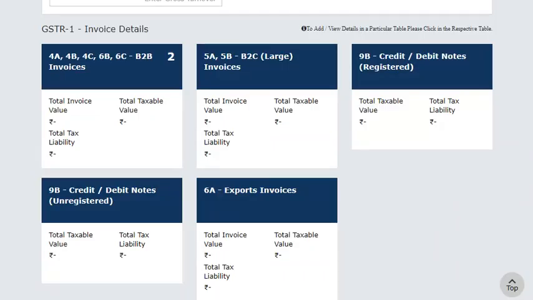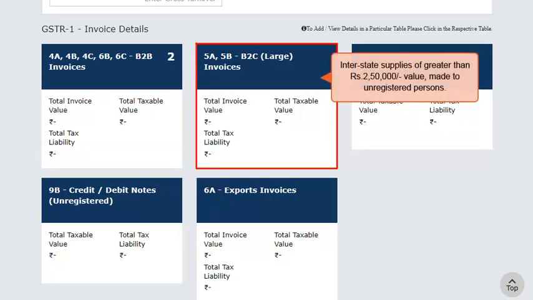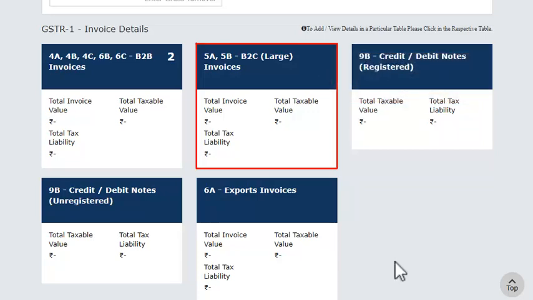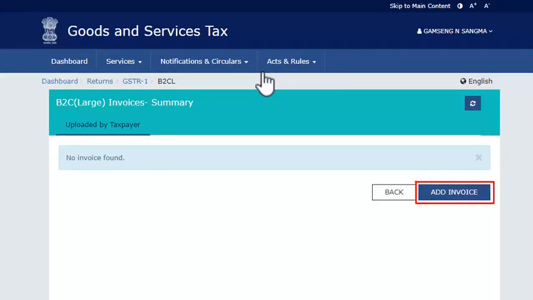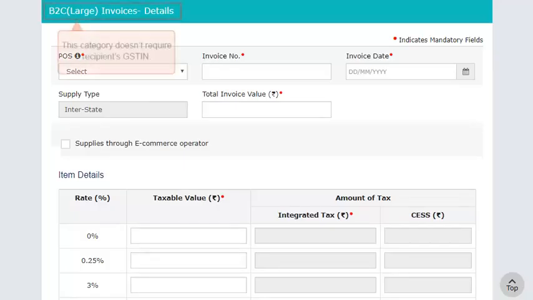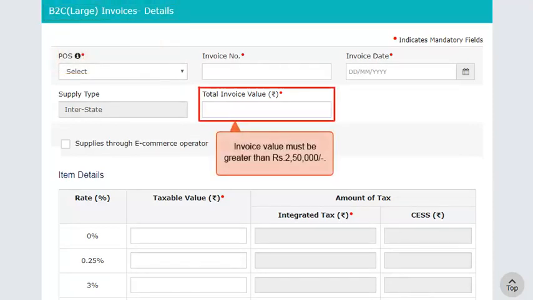Similarly, you can enter the invoice details in the B2C Large invoices section of all interstate supplies made to unregistered persons where the invoice value is greater than 2,50,000 rupees. Click this tile and click the Add Invoice button. Please note that this type of invoice does not require the recipient's GSTIN. Just ensure that the value of each invoice that you enter in this category is greater than rupees 2,50,000. Otherwise, the system will not accept the invoice and will show an error message.